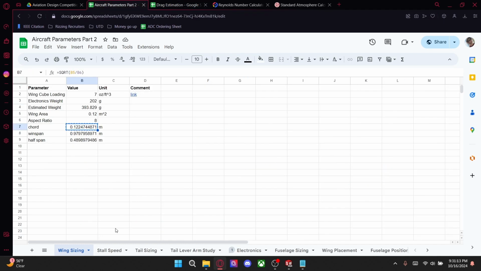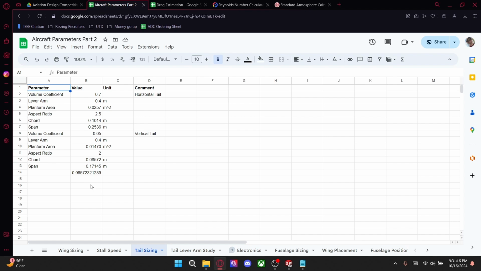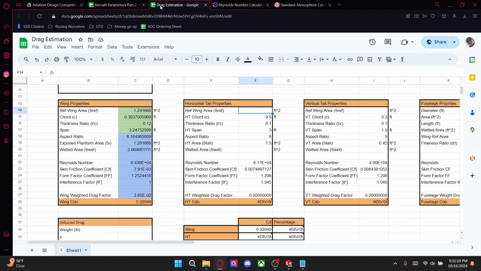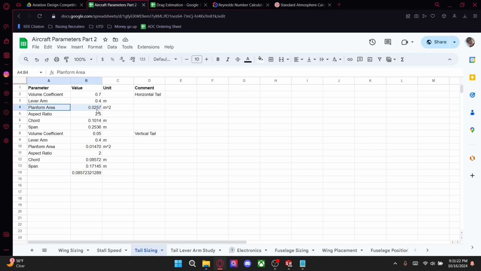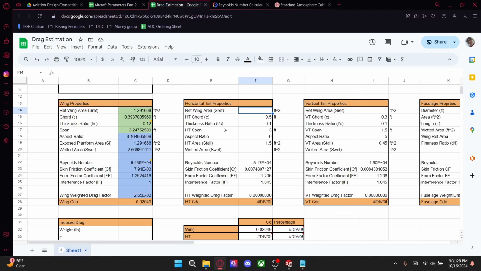So what we're going to do is we're going to go over to our sizing, and we're going to find our planform area. So if we look over here, this is for the horizontal tail. So our planform area is 0.0257 meters squared, sorry. And then I already went ahead and grabbed the conversion factor. So I'll just put that there. I need the equal sign to make it an equation. Okay, cool. So now we have the tail planform area in terms of feet squared.